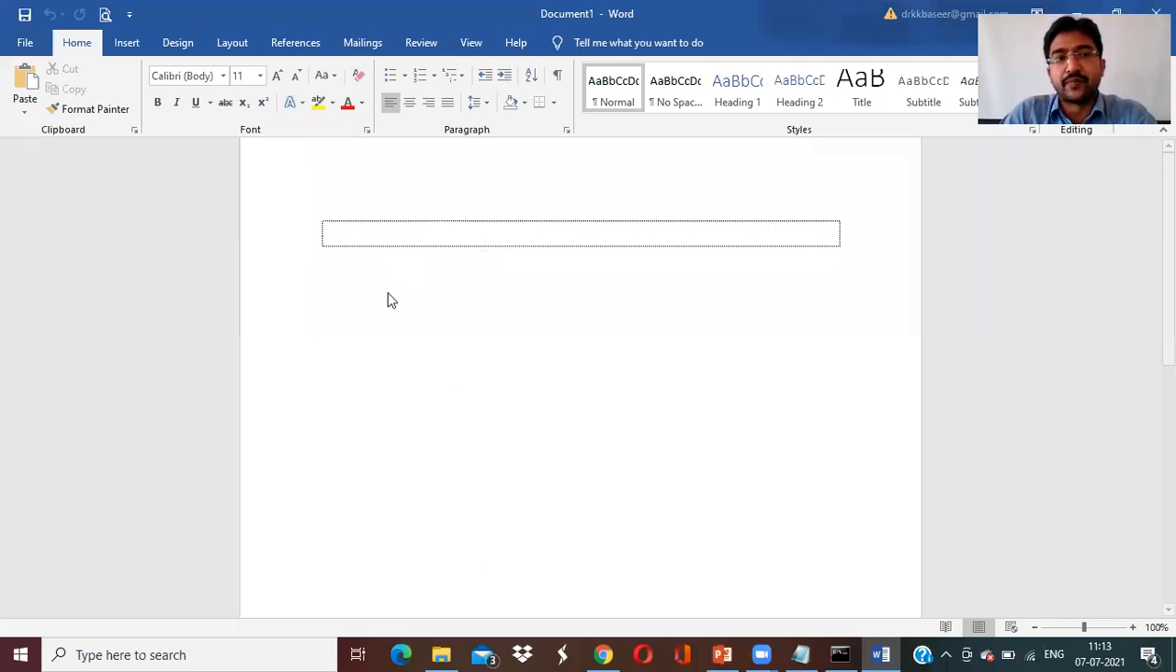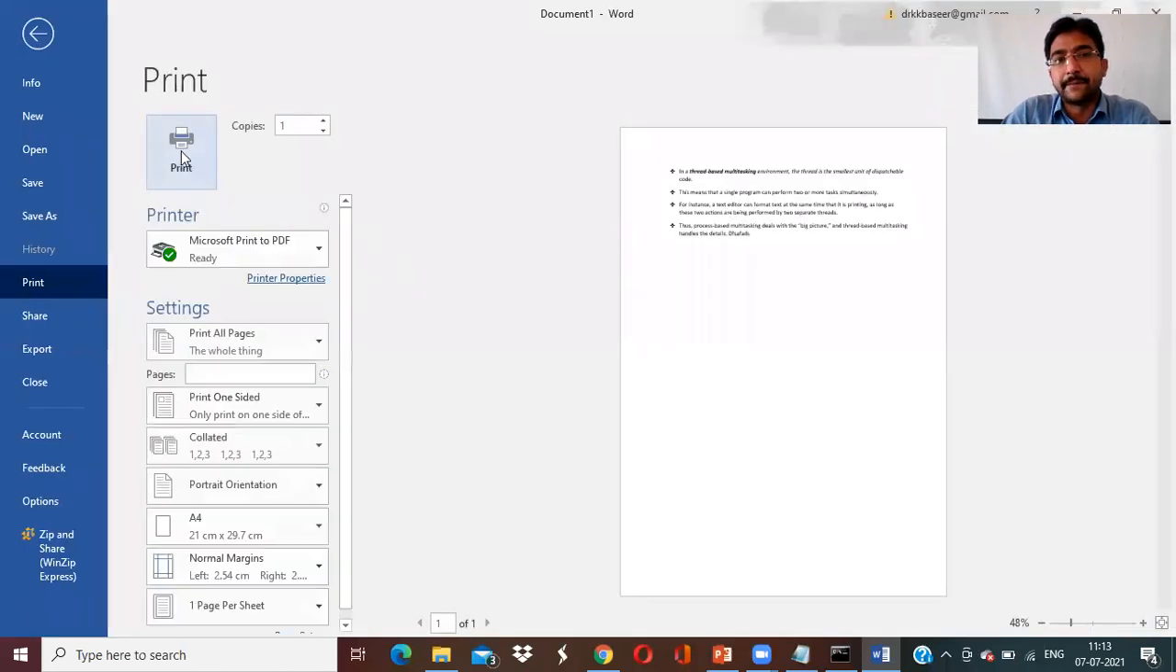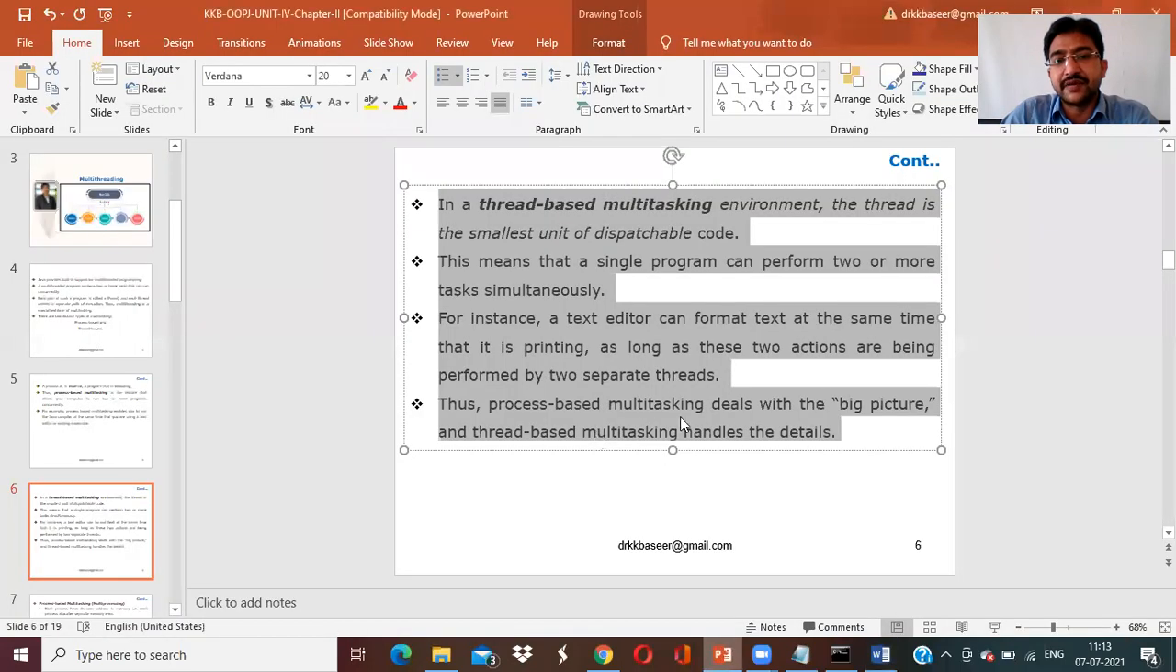This is a Word document I have open here. Now what I'm doing here is some editing, and parallelly, I'm going for printing. So when you press Ctrl P, it goes for printing. The same for this document, the example they are saying is that a text editor can format.